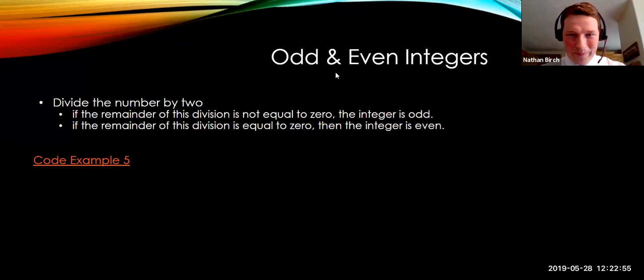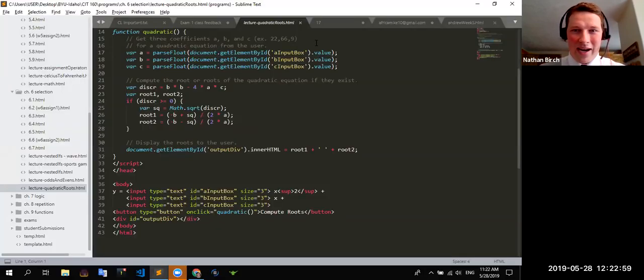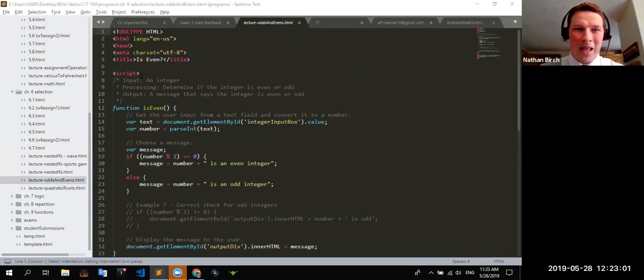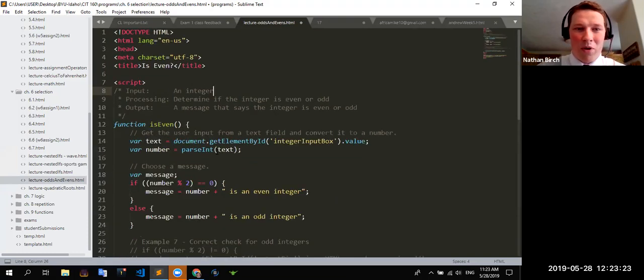All right, so let's go into an example. In this example, let me just open it up here. We have odd and evens. Okay, so I have a little defining table right here. The input will be just a single integer. Processing, determine if the integer is even or odd. Okay, so pretty simple. And then output is just a message that says if the integer is even or odd. So I'm just going to walk you through this code and then we'll run it real quick.